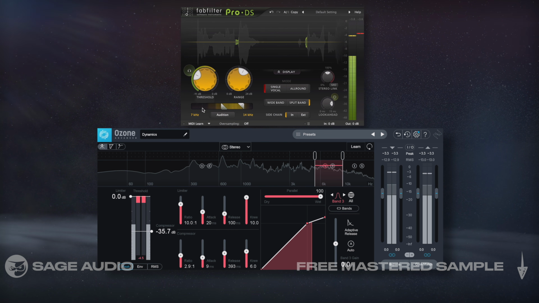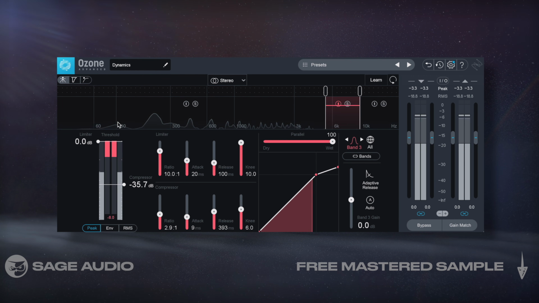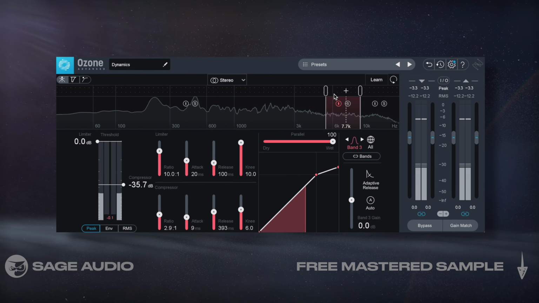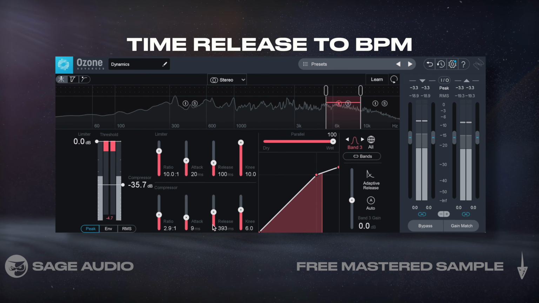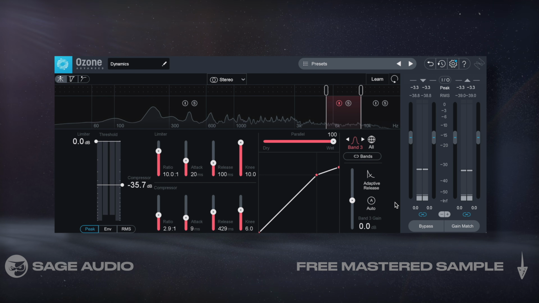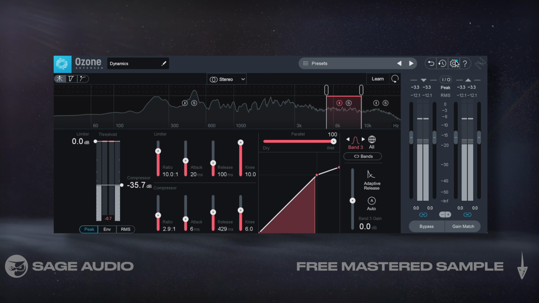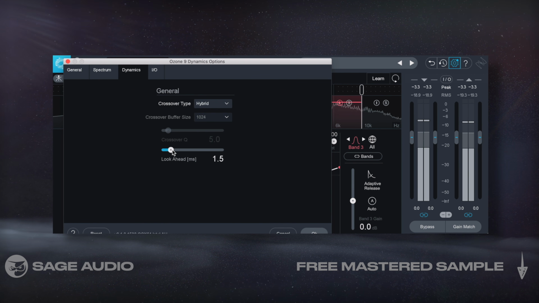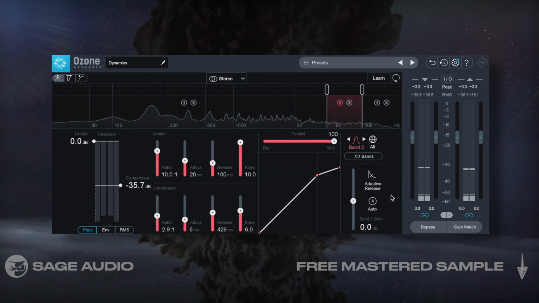We can use a regular de-esser, but let's use a multi-band compressor, isolate the bands of the sibilance, and compress. Additionally, we'll time the release to the BPM and use a quicker attack and some look ahead to capture the transient. Let's take a listen and notice how these settings balance the vocal and help it sit into the mix.